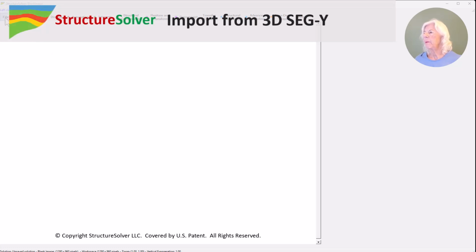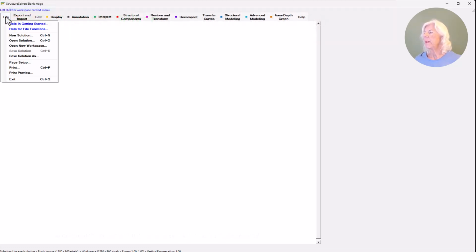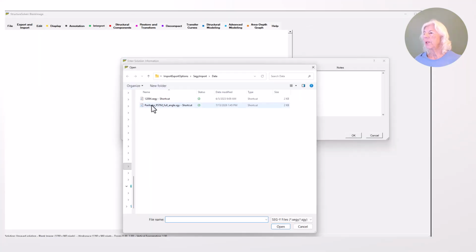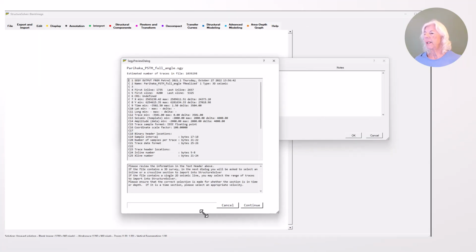Importing a line from a full 3D survey is very similar. Let's choose a SEG-Y file. Now, the principal difference is that it may take somewhat longer to scan the entire file. However, once you have scanned the entire file, you have the option to import multiple inline or crossline files into separate StructureSolver solutions, and I'll just quickly go through that process.